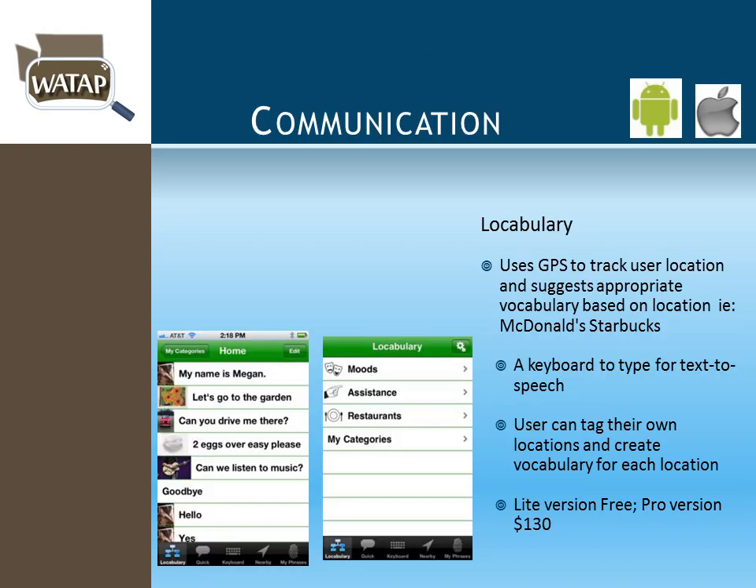The one application that I think is worth mentioning, when we're talking about transition and working with students who are doing more work in community living settings, is Locabulary. I still have not been able to find another application that actually uses GPS location. So Locabulary is still one of my favorites in this regard. For those of you not familiar with it, this uses the GPS tracker on the device. Based on the location that it says the individual is at, it will populate utterances that the person would most likely use at that location.